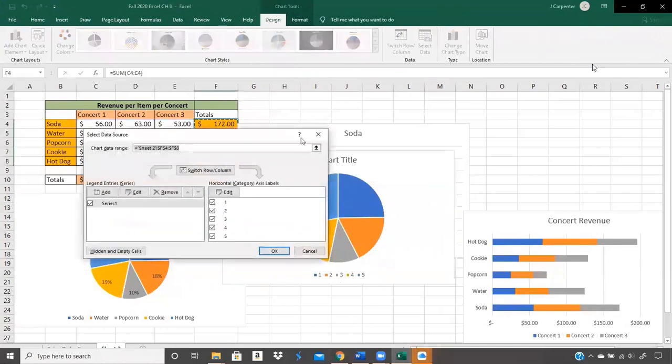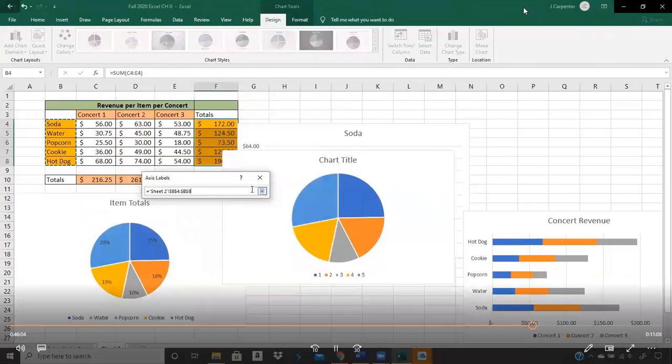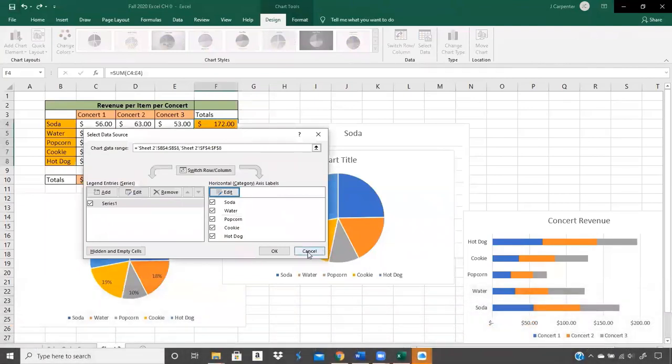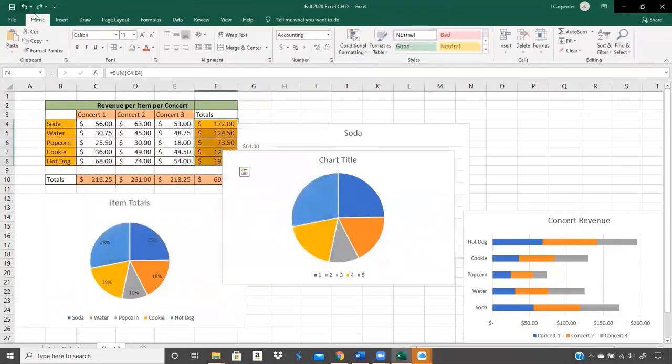We go to Select Data, we go to Edit, there we go. So this is the one where you can click and hold. So I just click them instead of typing them, hit Enter, hit OK, and now you can see everything's good. So that first thing I did where I just tried to type B4 through B8 didn't quite work. So we hit OK. Let's show you one more time in case you missed it.